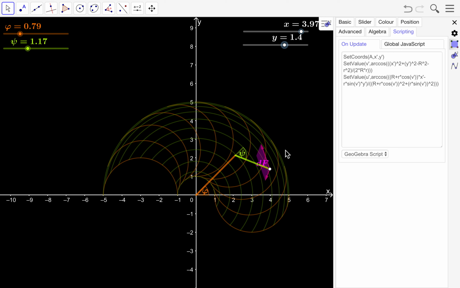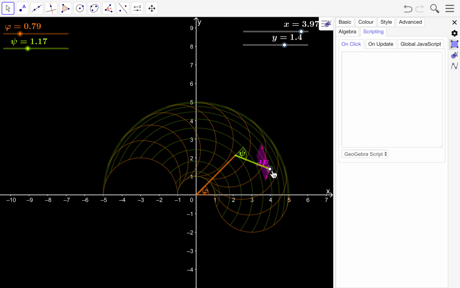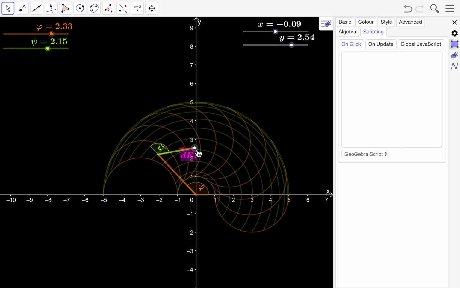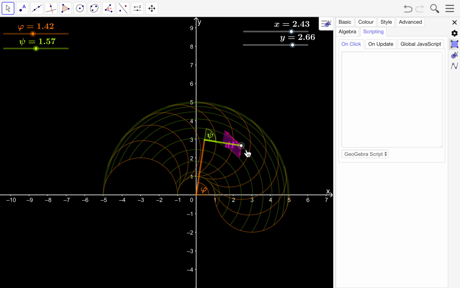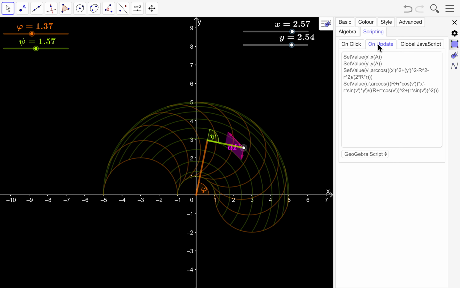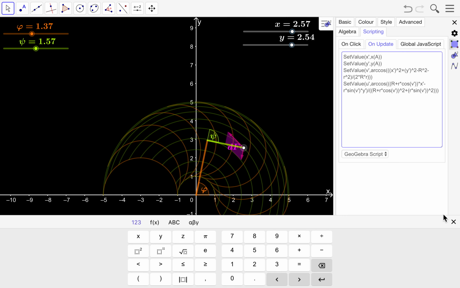And what's really cool is that I can actually even drag this point here and have it figure out the angles phi and psi needed to reach this point. So if we go into the script for this point, on update, you see that I also have implemented the back transformation for this parameterization.